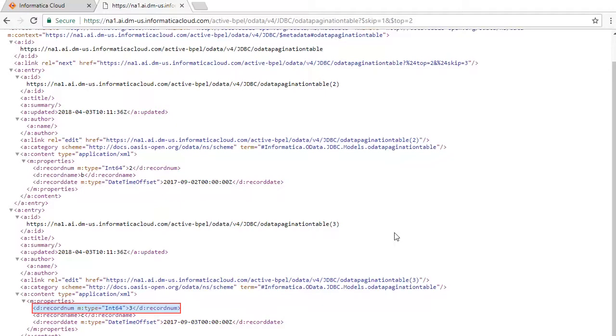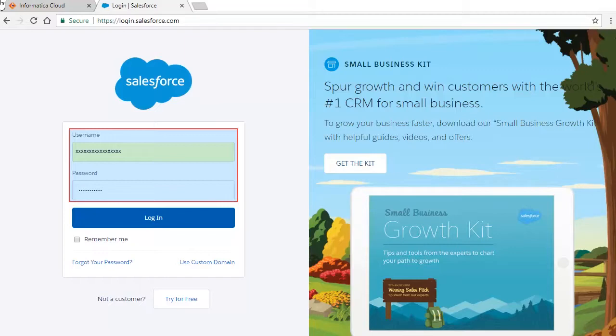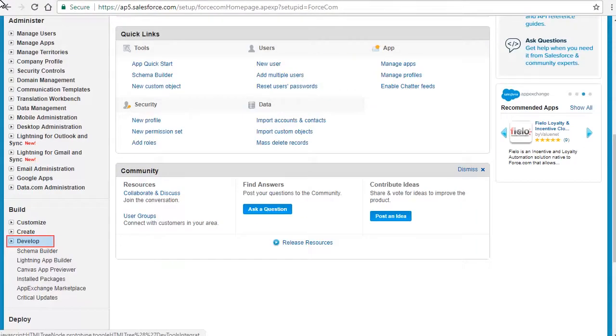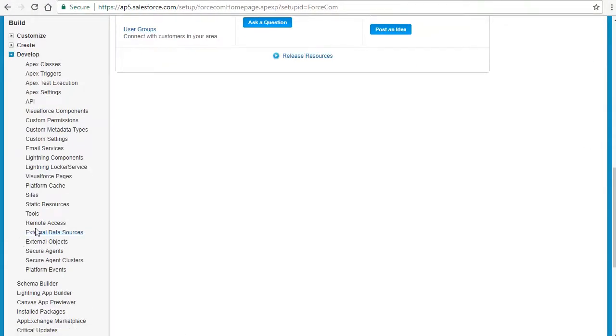We will now see how an OData client like Salesforce can implement pagination using the OData URL. Log in to the Salesforce account with your username and password and click Login. We will add an external data source to reference the OData service. In the Salesforce homepage, scroll down. Under Build, click the Expand icon to view options for Develop and click External Data Sources.